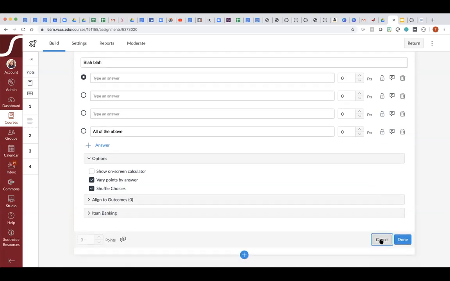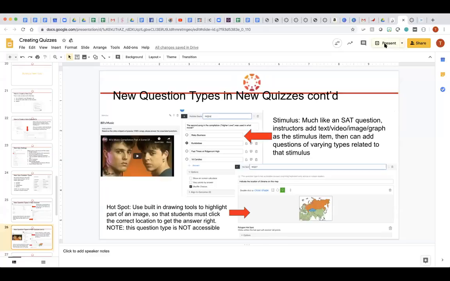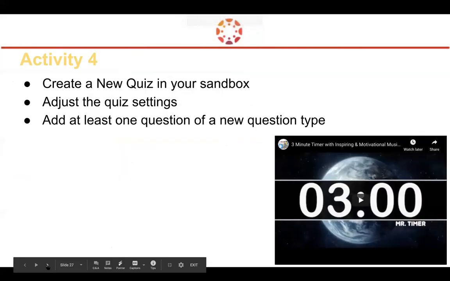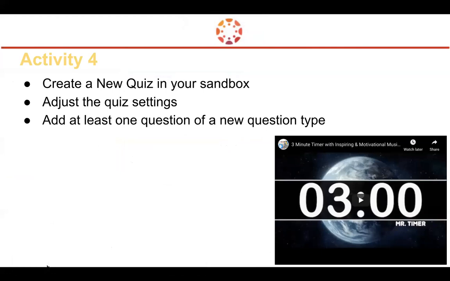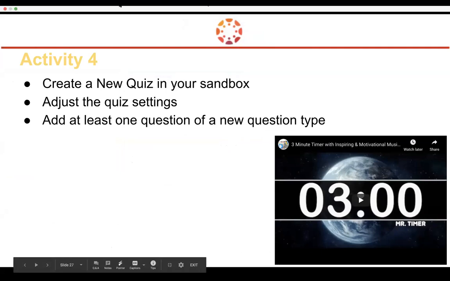Okay? So now that we have looked at all of that, and I know that was a lot, let's do another activity. I want you to go to your sandbox or your old course, wherever you're working today, create a new quiz, adjust the quiz settings, and add at least one question of a new question type. I'm going to give you 3 minutes, and I'm going to mute the music, so I'm going to let you get ready, set, go.